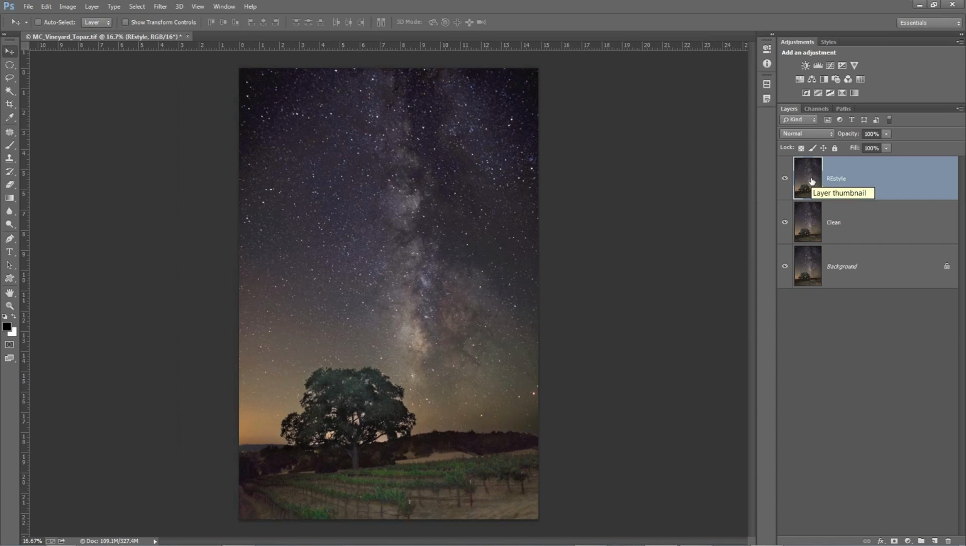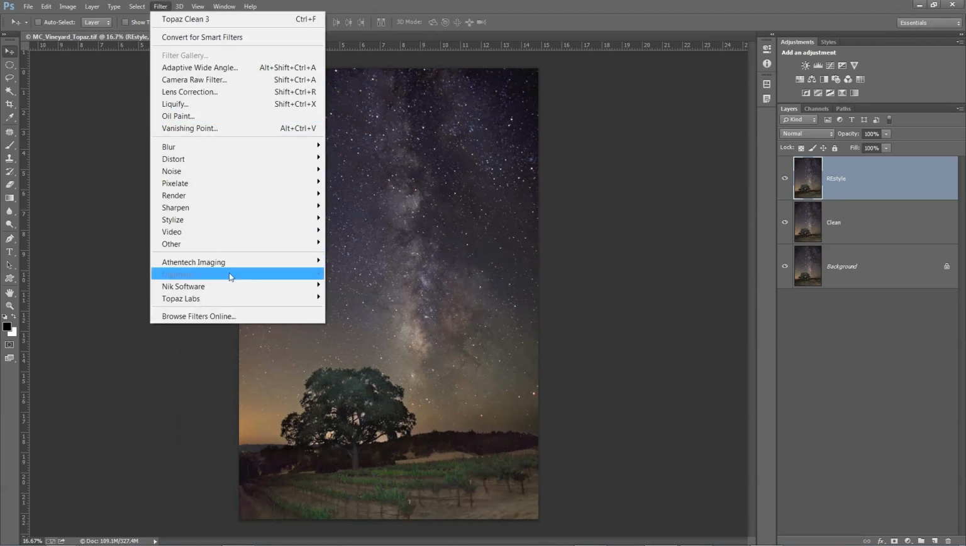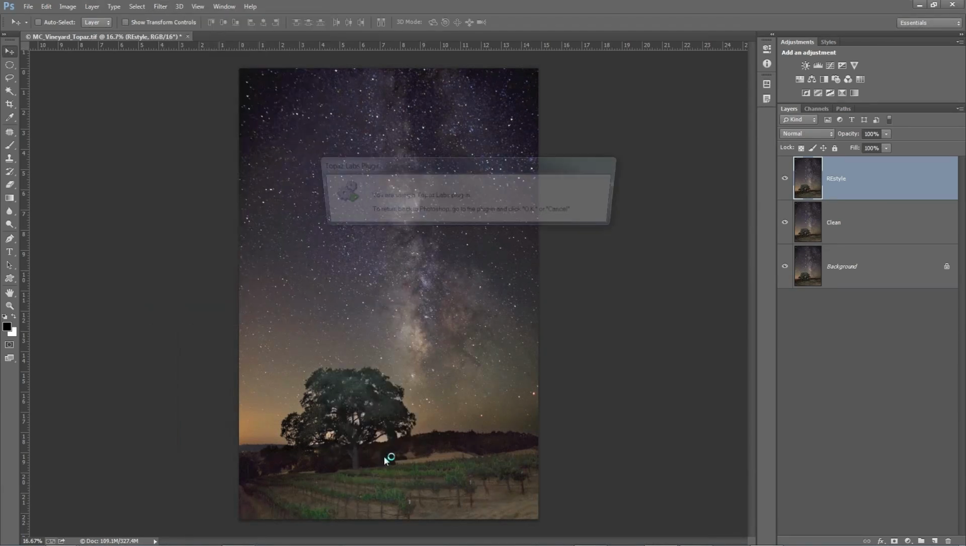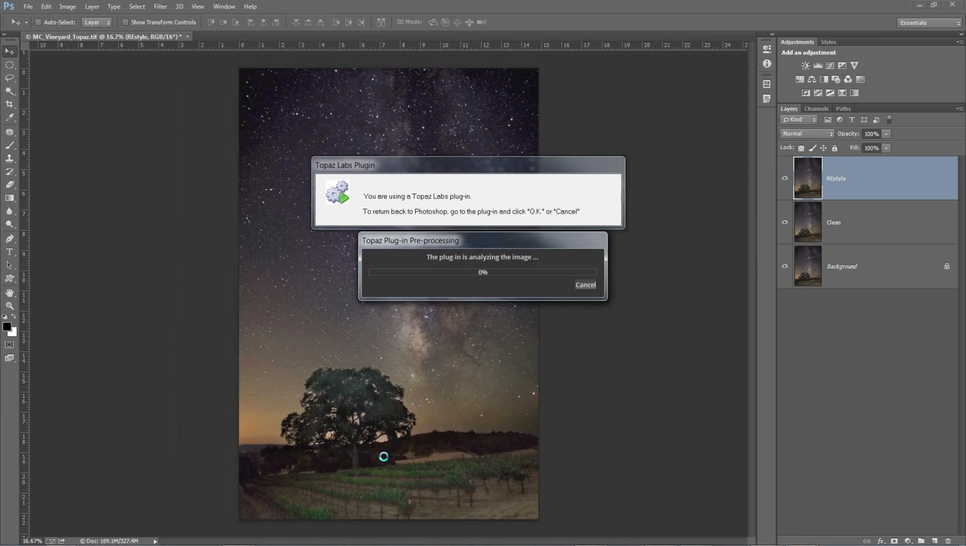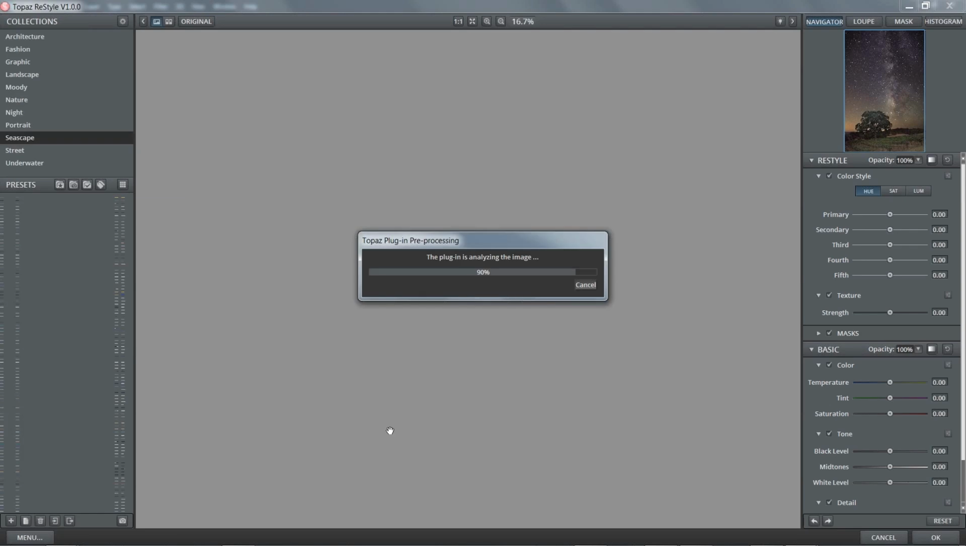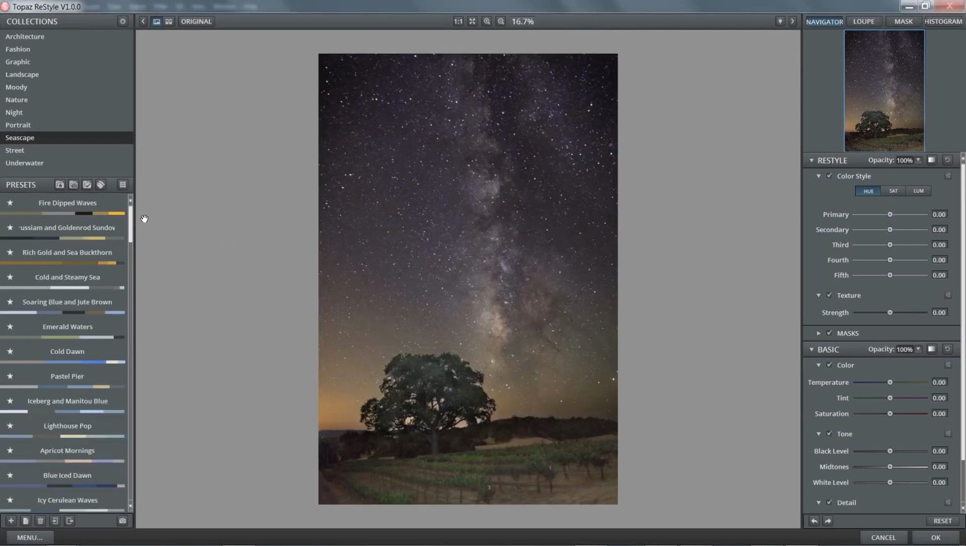So I've got a different layer. I'll come into Filter, this time drop down into Topaz Labs again and choose ReStyle. And inside of ReStyle now, I'm going to be given access to a huge number of presets that I can use to make some adjustments to the image. Now there are, I forget what the current count is, Nicole, but it's over 1,000 different presets that we have available. And this allows me to really see what is possible with my image.